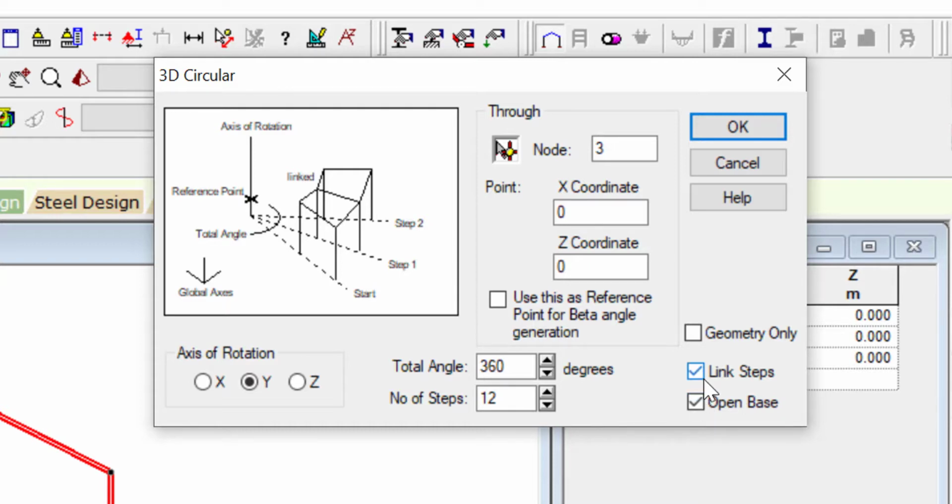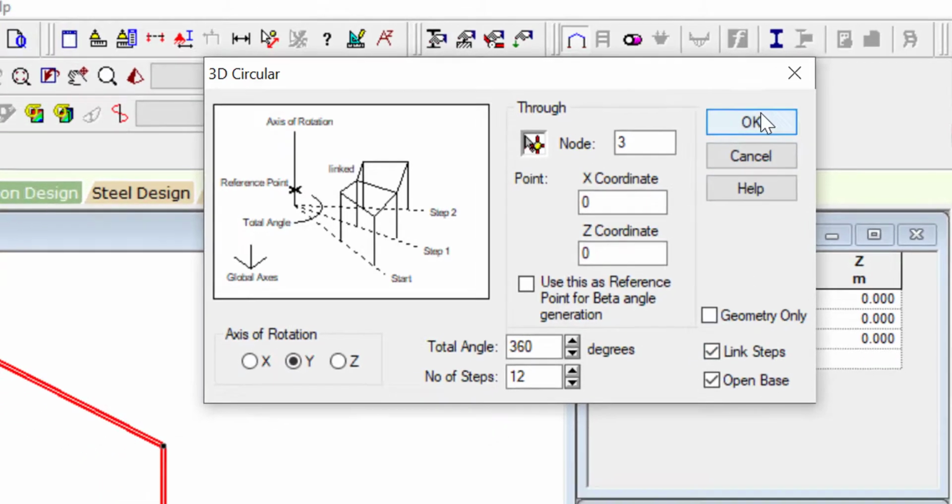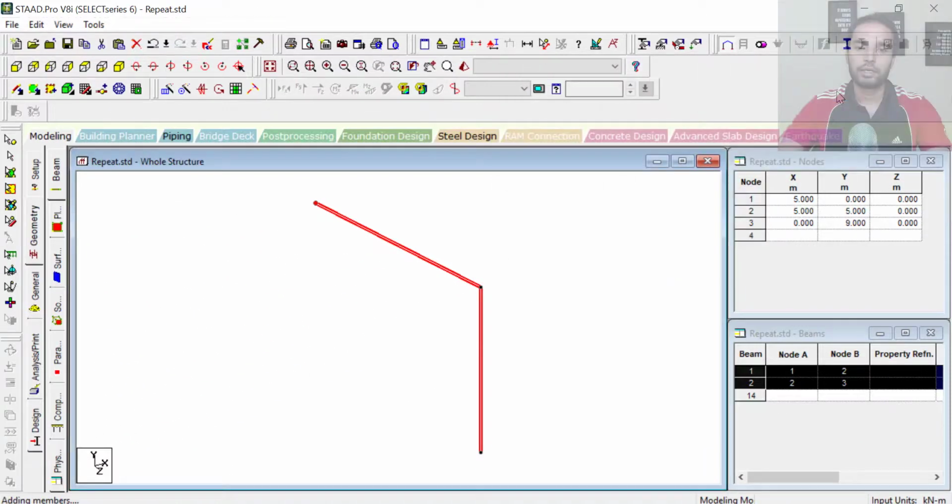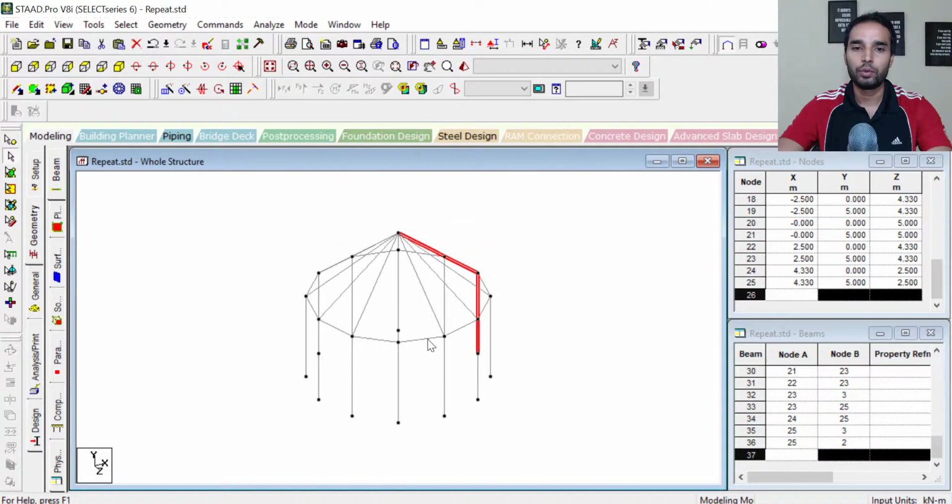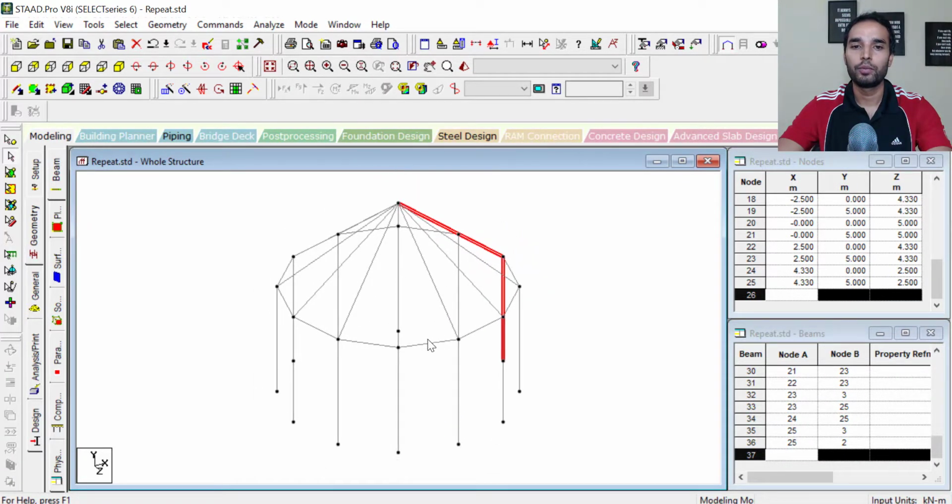Now these two options are very similar to the translational repeat I showed you. So I'll just leave it as it is, and I'll click on OK to show you what happens. And you see I'm done with the dome. It's not exactly a dome, but it's a kind of a conical structure. So you see how easy it is when you're doing it with the circular command. Now you can use this feature anywhere in your projects.